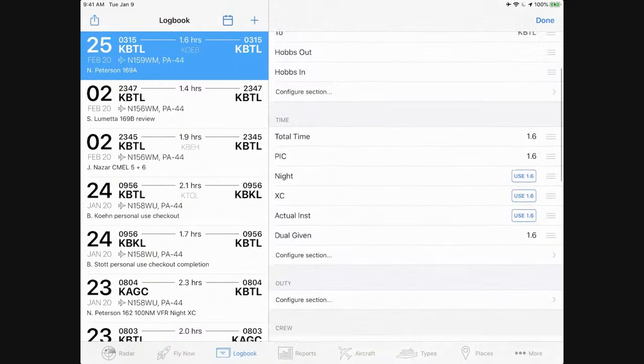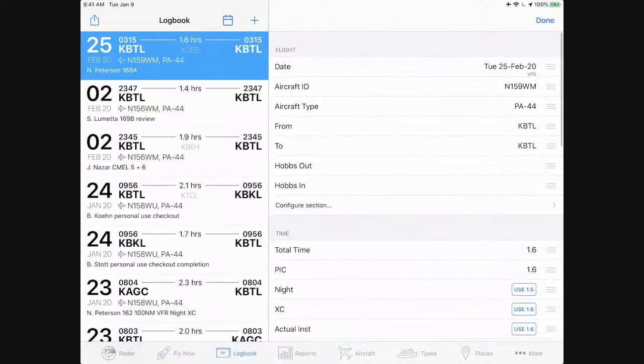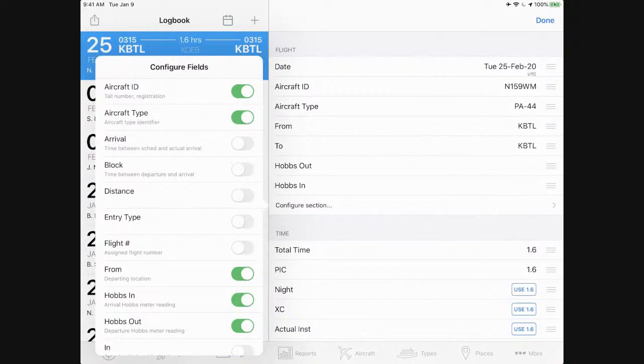So let's say as a CFI for the flight section, we also want to see, let's say, the entry type. Maybe we're going to be doing some simulator lessons and we want to be able to distinguish the entries between actual flights or simulator.